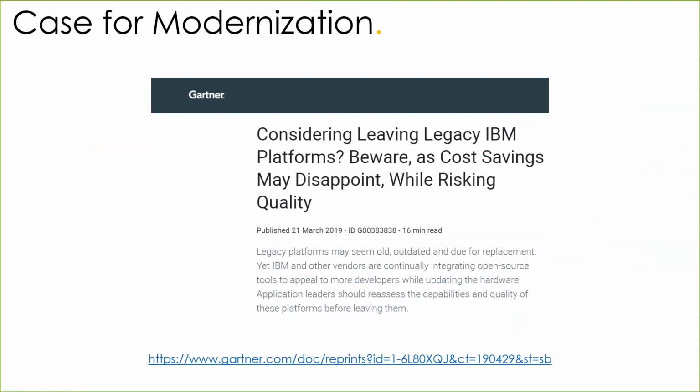Why bother doing modernization? This is what Gartner thinks. They've written a whole report. There's a link in the bottom that you can see there. 21st of March, a very recent report. It's been read by an awful lot of people. It really explains to you, and potentially something you can use with your management, what's the potential risk of moving away from the IBM i and the IBM Z.